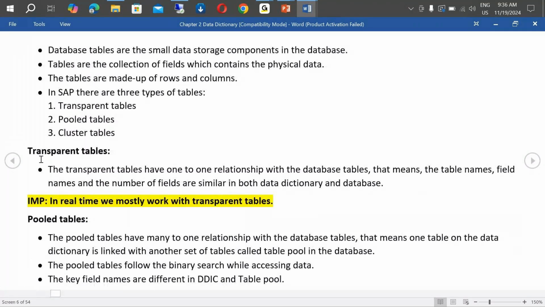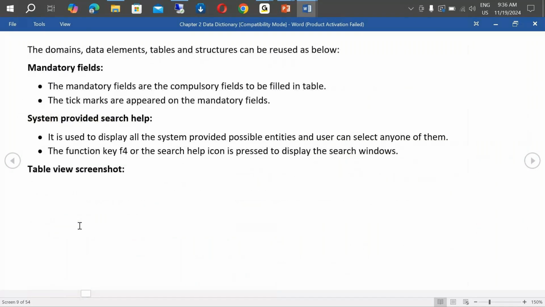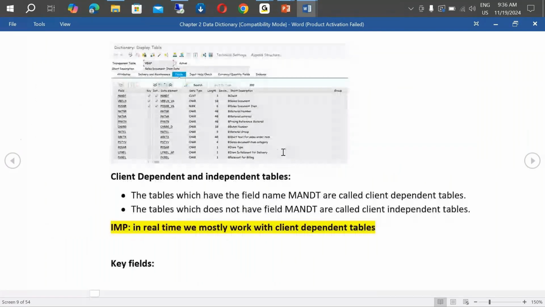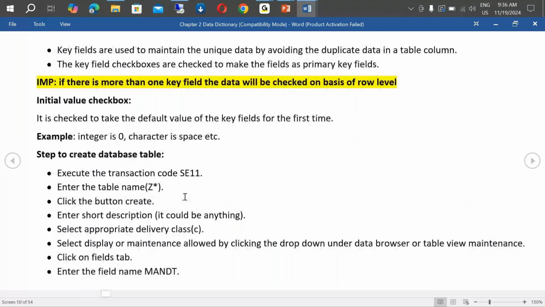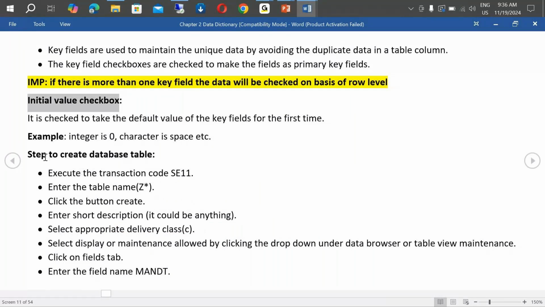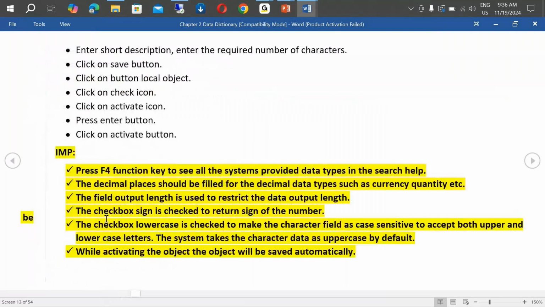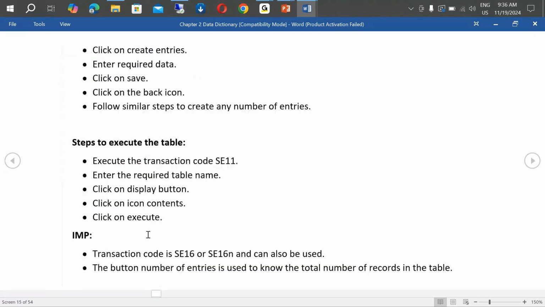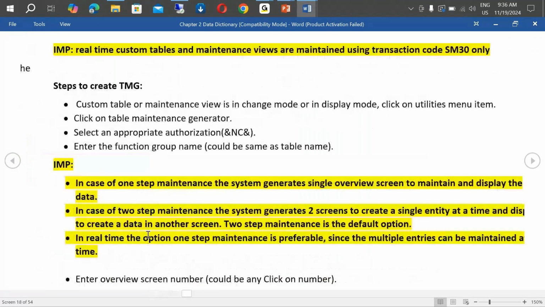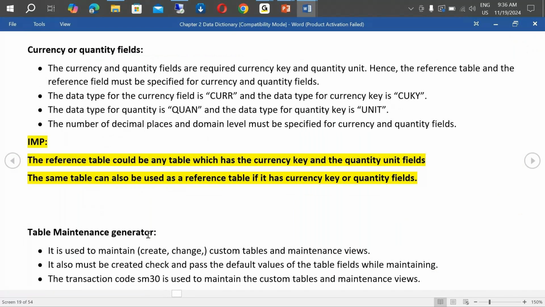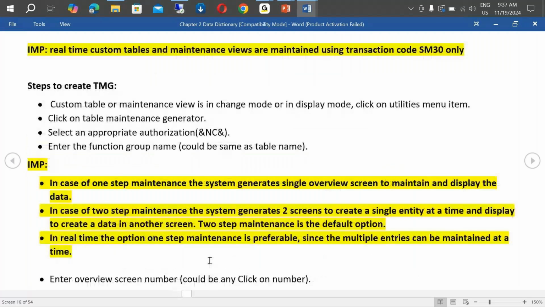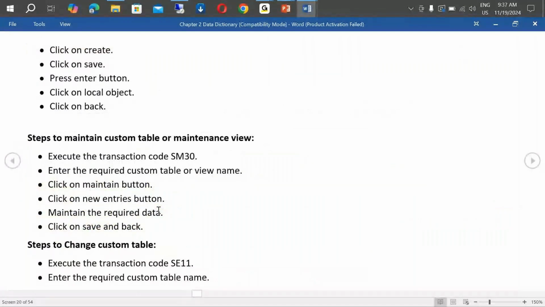See, transparent tables, pool tables, cluster tables, all this. Then what is a domain? What is a mandatory field? What is a search help? F4 help, I've shown you. Table screenshot. What is a key field? What is the initial value checkbox? Why is it used? Steps to create a database table, all the steps. Then steps to create a data element. Steps to create a domain. Steps to create table entries. TMG that I just used, table maintenance generator, and how to create the TMG. How to maintain the custom table.